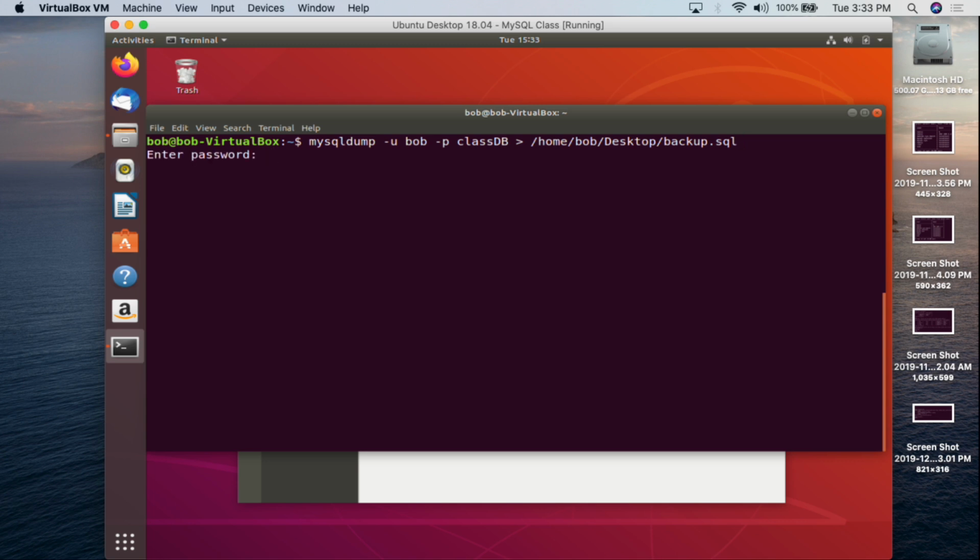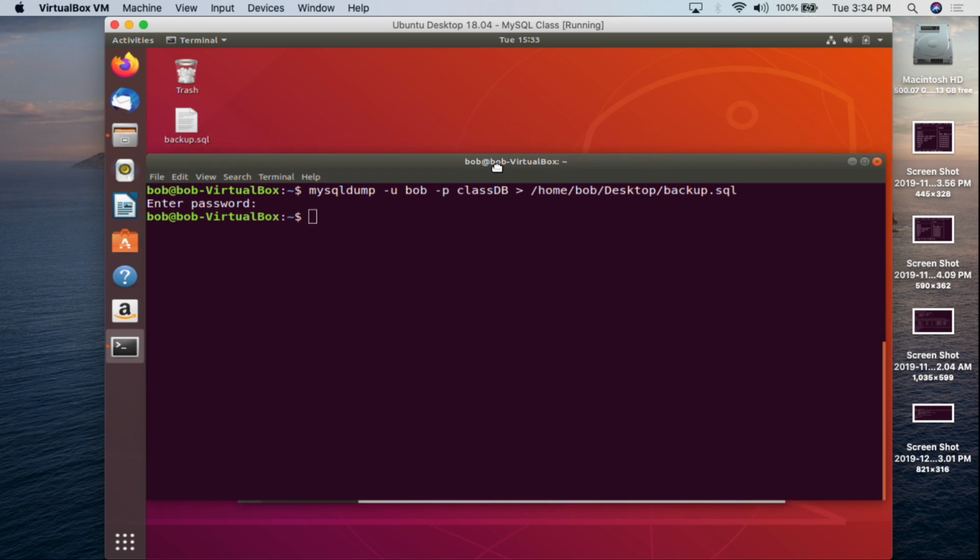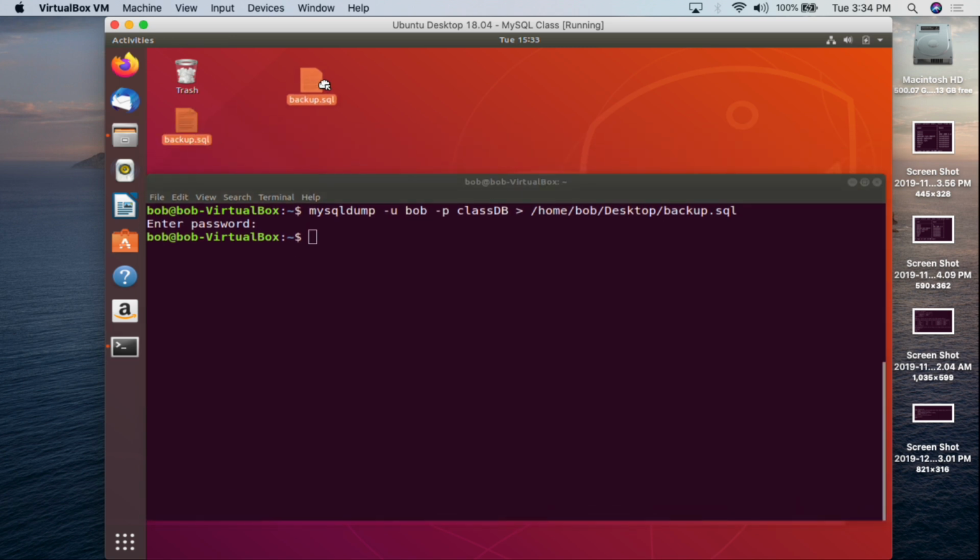It's going to ask for the password, 1, 2, 3, 4, 5, 6. Then I'm going to hit enter. And it did not seem to error out. So, oh, there you go. Yay! So we have the backup.sql file right there. So it was created because we did the class db, and that would go to home, Bob, desktop, backup.sql.